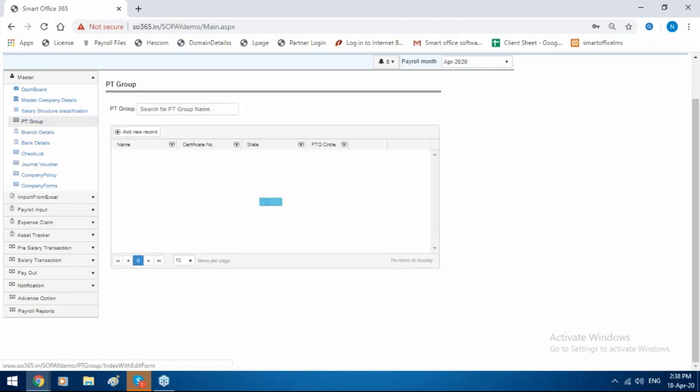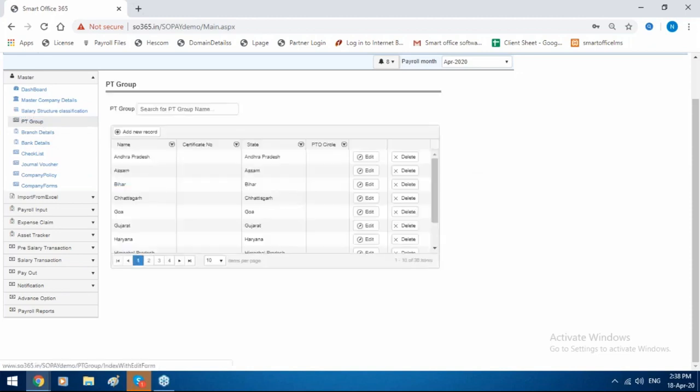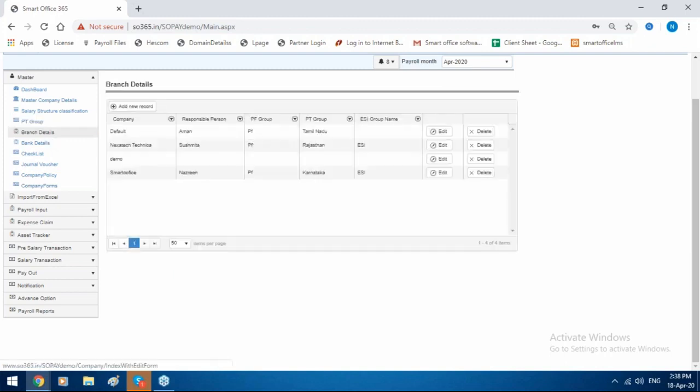Next is the PT group. PT, PF, ESI, TDS, all will be calculated automatically according to the government slab, so there is no need to worry about that. Regarding statutory details, here are the branch details. If your company has multiple branches, you can add the branch details. The main point of adding branch details in payroll is that every branch is located in a different location, so the PT slab will be different for different states. So you can create this whenever you are creating the branch details.